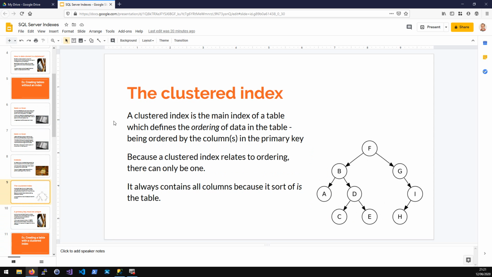So the first one we're going to look at is the clustered index. Now the clustered index is the main index of a table. And because of the way a clustered index works, it defines the ordering of the data in the table. And the ordering is defined by the columns that you choose for your primary key. So you need to realize that people will often use primary key and clustered index interchangeably. They're not exactly the same thing. The clustered index is based on the ordering of the primary key.